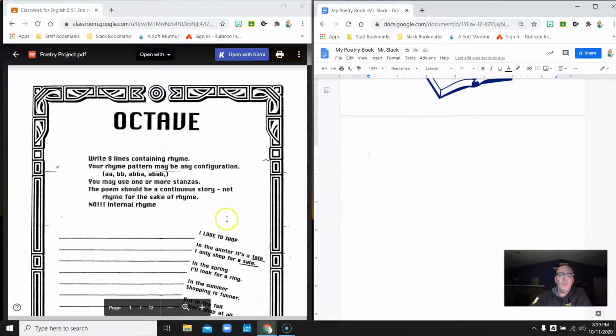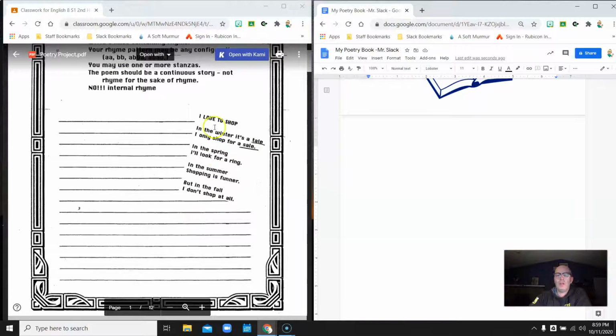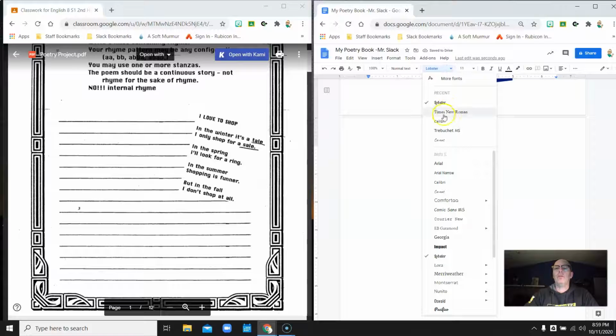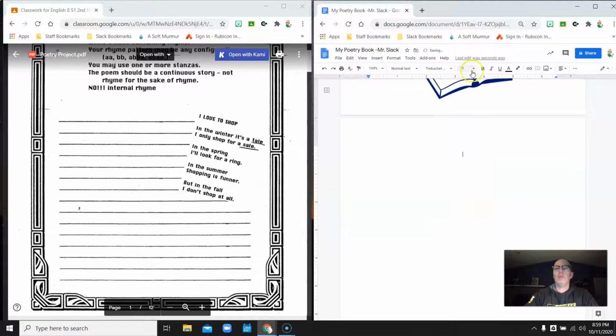So what I'm going to do, this poem right here, this example, I'm just going to type it. You have to type your own. I'm just typing this as an example. And I'm going to put my title in the center. I love to shop. You don't want to use all the same font that you used on the title page. So let me make that just a little bit bigger. And I'm going to type, I love to shop. It's my title. And hit enter. And it doesn't matter, guys, how it lines up right now.